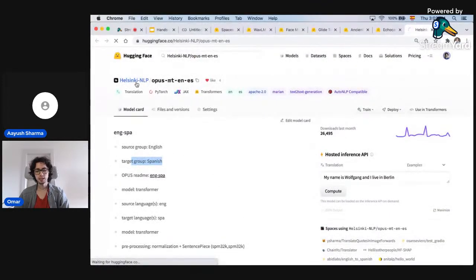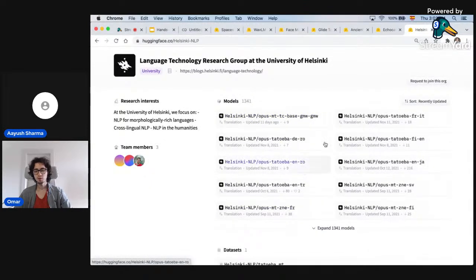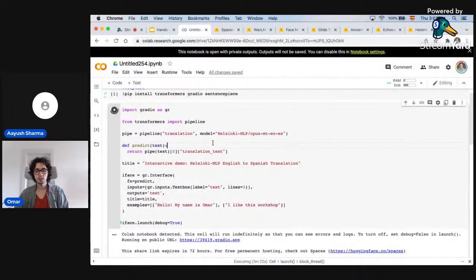But this institute, the Helsinki NLP group, has 1,300 models, so over 1,000 models, most of them being translation models, and these are pairwise translation, and you can find from English to Spanish, English to Portuguese, but also Portuguese to Spanish, probably Spanish to Hindi. There are hundreds of models to explore, and you can use any of these over 1,000 models to just go here and translate. So this line will be just downloading the model and creating the pipeline.